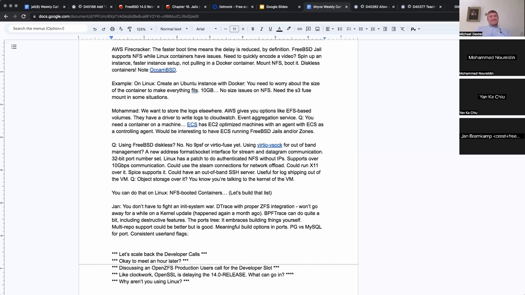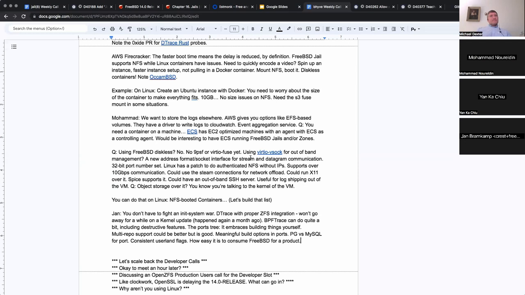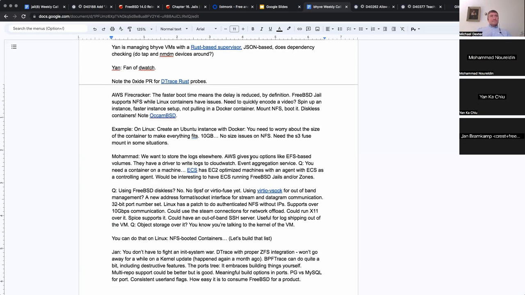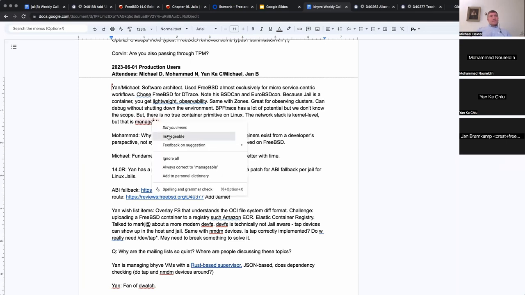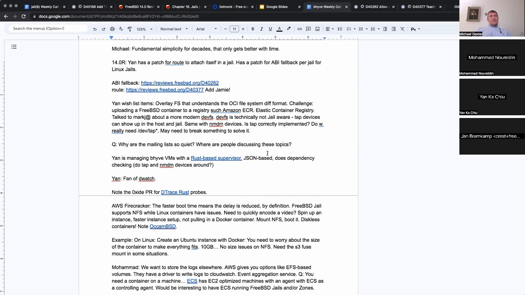And how easy it is to consume FreeBSD and basically take control over your product and just ship it as your own distribution. Build your own custom FreeBSD-derived product. Not that I'm doing it, but I know of people doing it. Sure. And it's a lot harder with most Linux distributions. You know, these kinds of things.